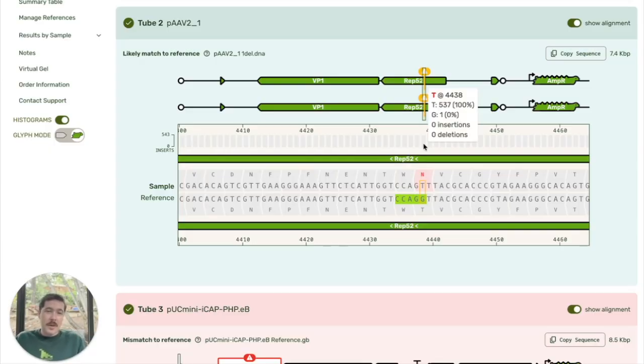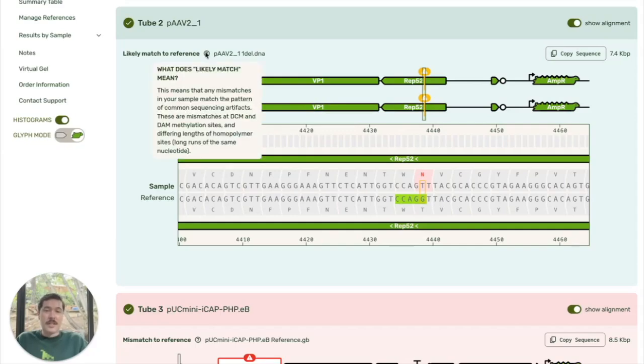But we know more than the base callers. We know that this type of methylation motif, when it is methylated, can throw off the base caller in that systematic fashion. And so that's why we highlight it as a likely match. And so this means that the mismatches match the pattern of common sequencing artifacts.